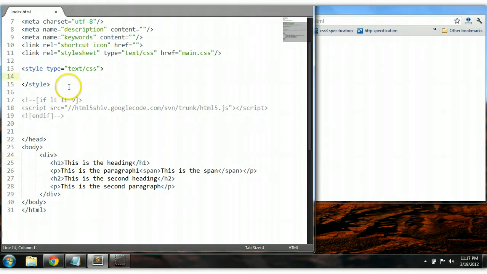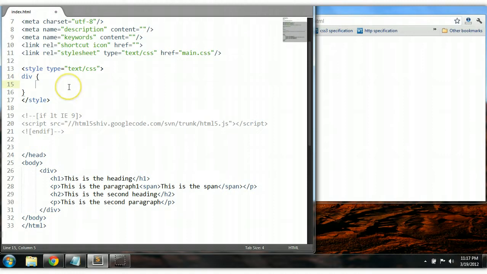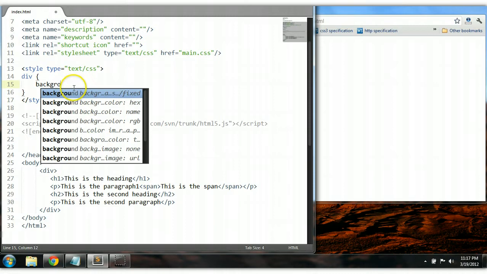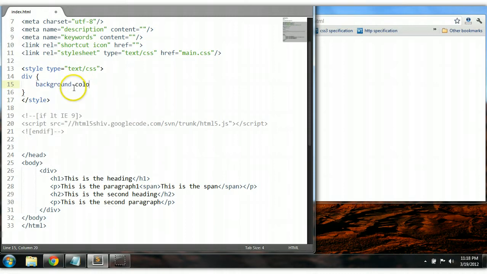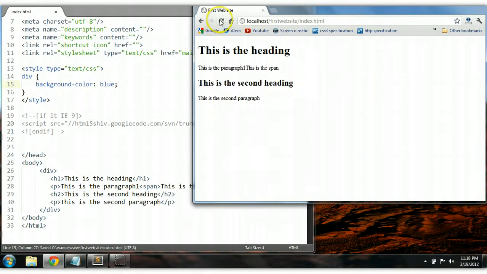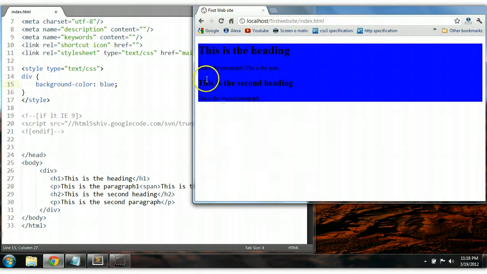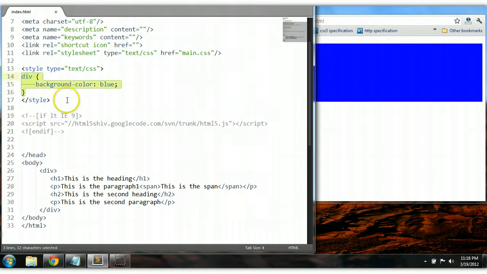So let's use the div. Okay, open brackets, close brackets, and let's make some declarations. Let's give it a background color. Okay, let's give it a background color of blue. Control S to save, and let's preview this in the browser. As you can see here, the entire div was changed to blue. We could select individual elements within that div as well.